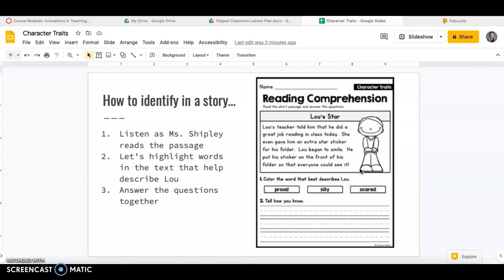Okay, and then lastly in our warm-up, we're going to discuss how to identify character traits in a story. So I have the directions to the left. It says, step 1, they're going to listen as Miss Shipley reads the passage. So it's a really short passage that I'll read for the kiddos. And then after I read the passage, we are going to highlight words and phrases together on the smartboard in this text that help us describe Lou.